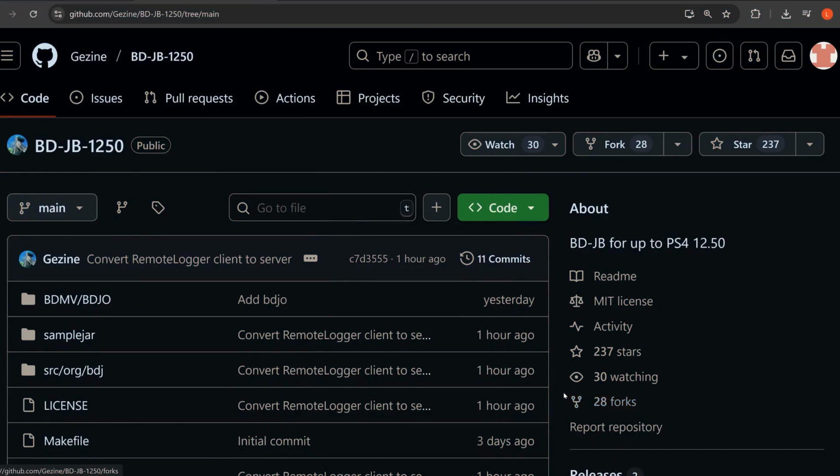PS4 video. So we already have an update to the Blu-ray drive exploit that works up to 12.50. Now again, this is a userland-only exploit at the moment. So yes, it works up to 12.50, but this is only a userland exploit. So you cannot jailbreak up to 12.50, of course.